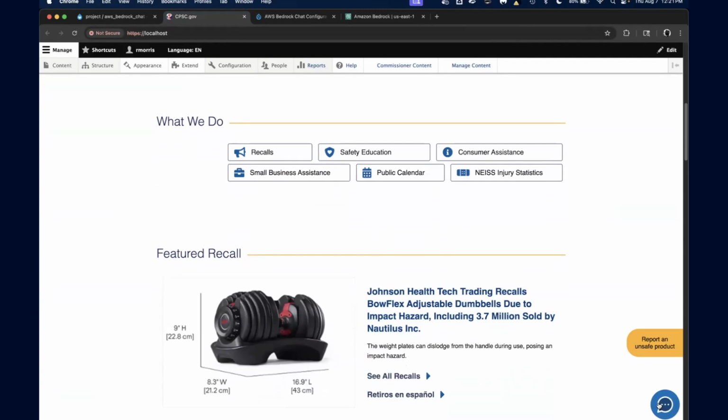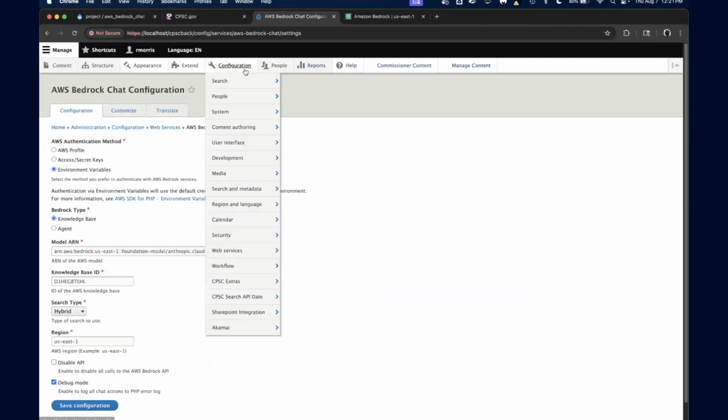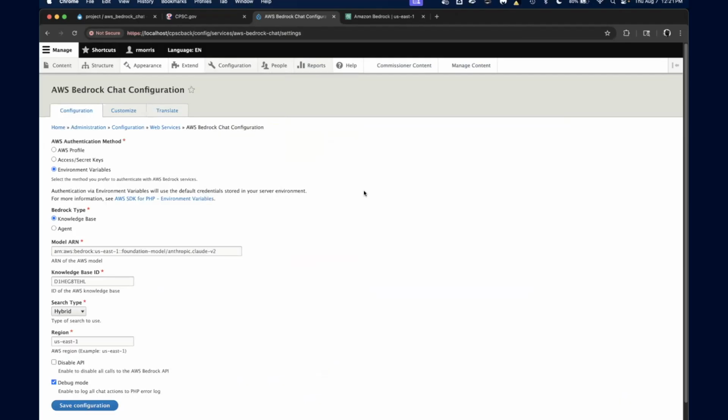Like I mentioned, it was just a download, enabling, and placing the block, and that's pretty much it to get it going. Then at that point, it's just a matter of pointing it to the right spot. So if we come to our configuration, which is just under configuration, and then we come down to our web services, we see we have AWS Bedrock Chat here, which opens up our chat configuration, which consists of an authentication method of how you would like to authenticate to your AWS instances.